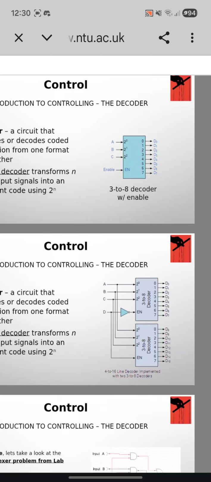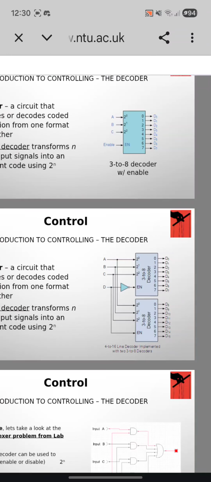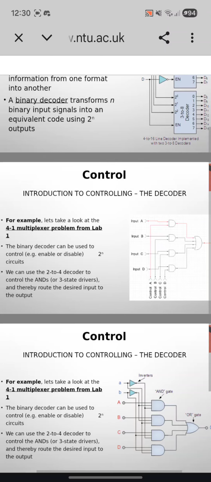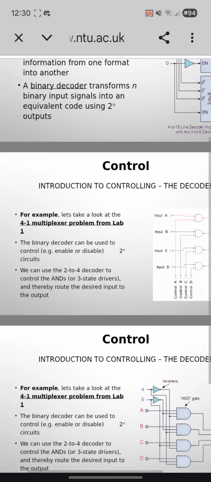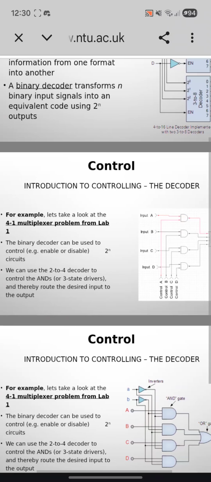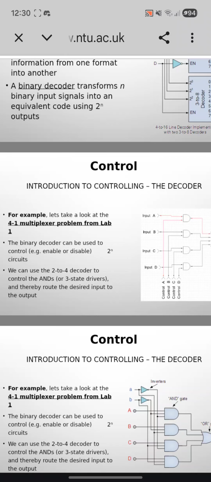Okay, so we have 2 of these top ones here, the blue box, 2 of them, and it's called a 4 to 16 one. Interesting. The decoder, for example, let's take a look at the 4 to 1 multiplexer from lab 1. The binary decoder can be used to control. We can use a 2 to 4 decoder to control the ANDs and thereby route the desired input to the output. Okay, hold on. So this is a 2 to 4 decoder.